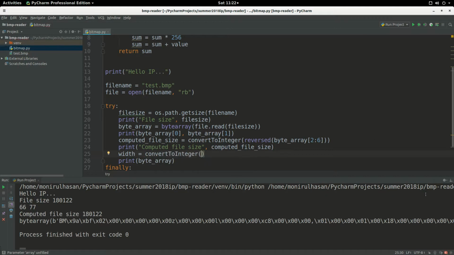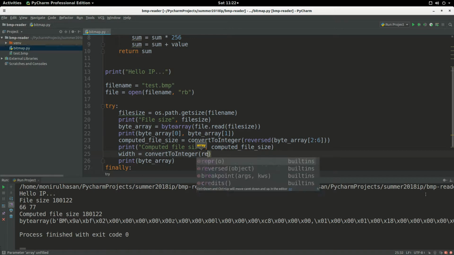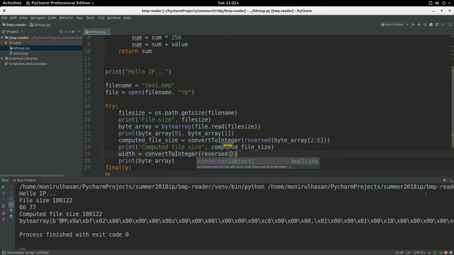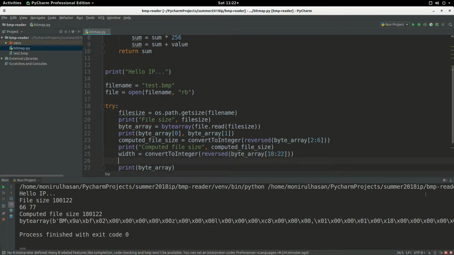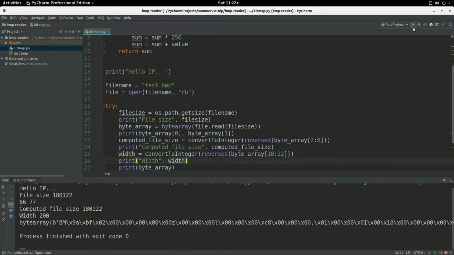Reverse. Convert to integer. Reverse. Byte. Byte array 18 to 22. Okay, so before going any further, let us just test this out whether it works or not. So width, and just run this thing. Says width 200, and that's fine.